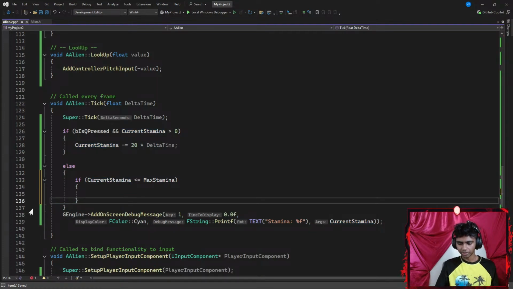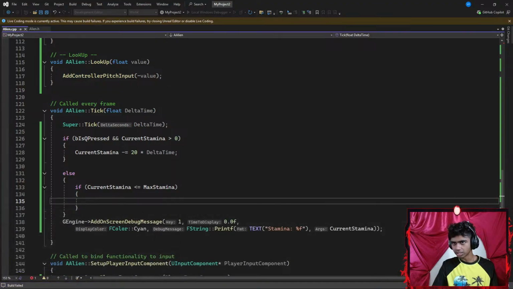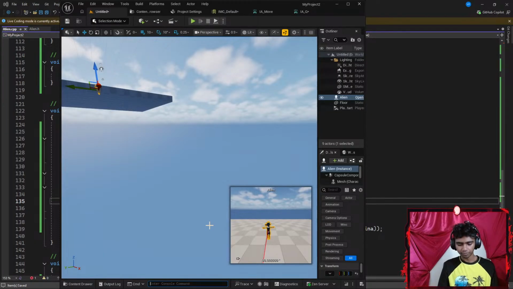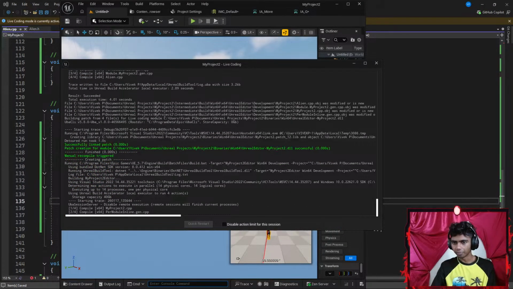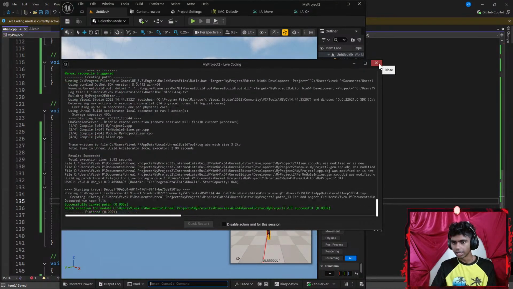I don't want to go with this every frame. Whoops. My bad, guys. I ran the code by mistake. Let's exit that. Let's paste this here. Hit Control S to save the code. Now I'm gonna go ahead and open my Unreal Engine here. Let's live compile again. Okay, this time my stamina would not be skyrocketing like before. There we go.